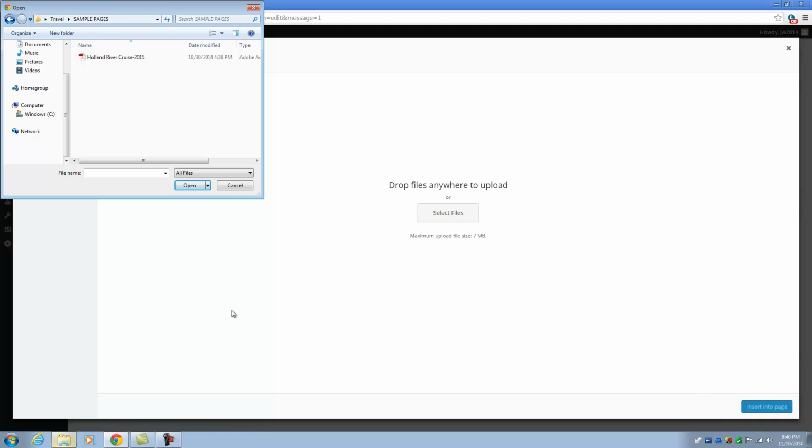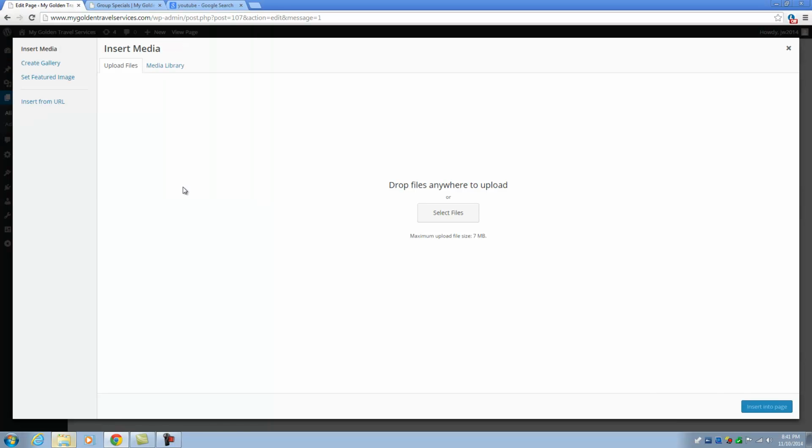Okay, I have got a file here with a sample page that I made, just a dummy one just to show you how to do it. So you'll have your PDF file of your special, if you want to put a PDF up there. Navigate to it through this Select Files link. Click on the file you want to upload. Go ahead and say Open.